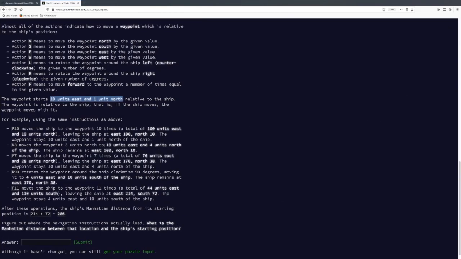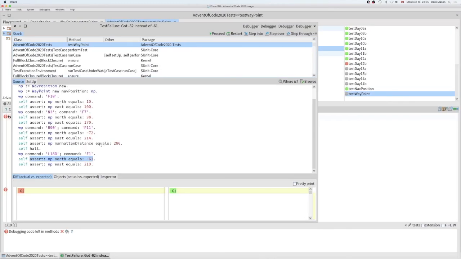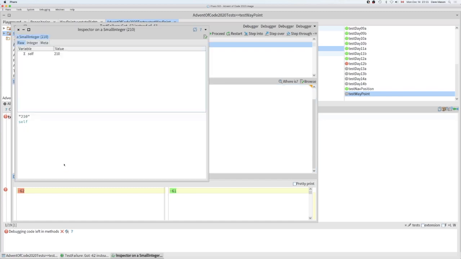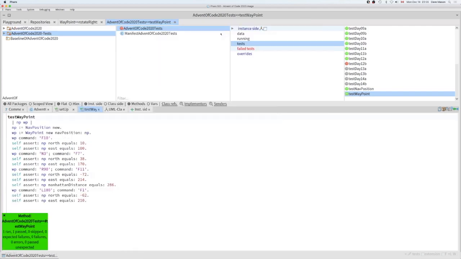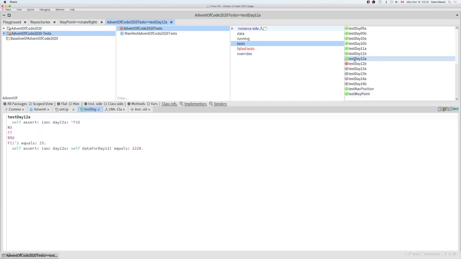Do I believe this? Yes, that's right. It should have been 62. And presumably NP East is 210, yes. Okay, so let's take away the self-halt and proceed, and it works. Okay, so now test day 12A was this.